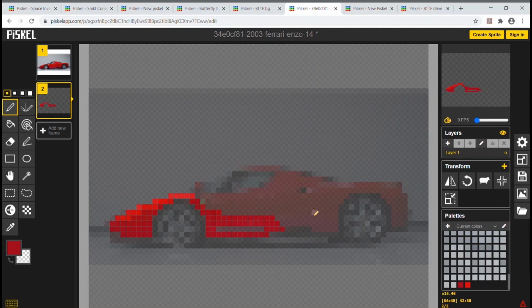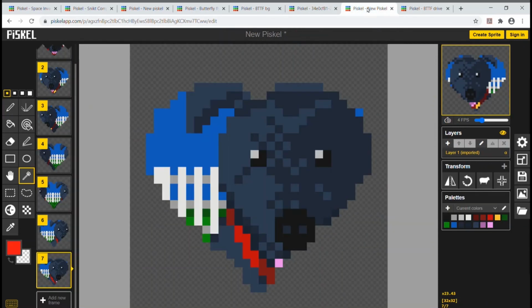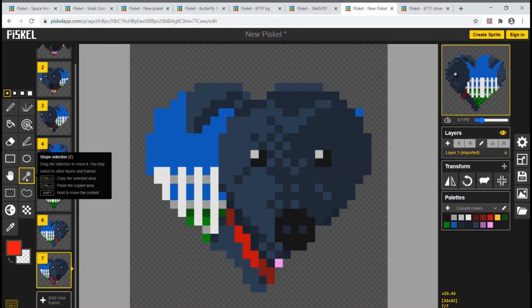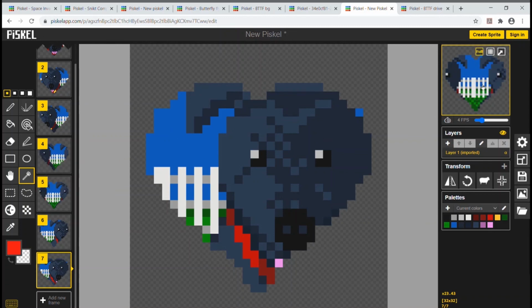Now, a challenge for you out there who are after something difficult. I did this earlier on, and see up over here, see if you can work out how to do that. I kind of gave a hint earlier on with the shape selection tool, but yeah, see if you can work that out. That should be very interesting.